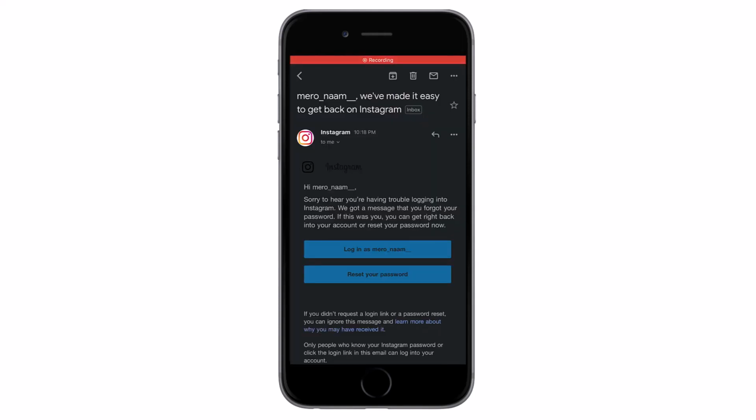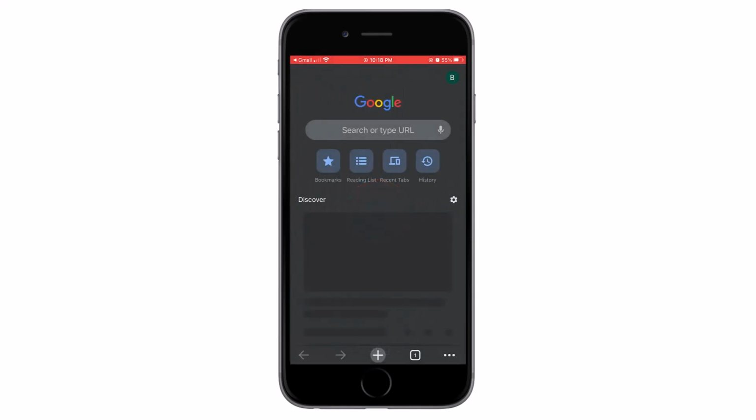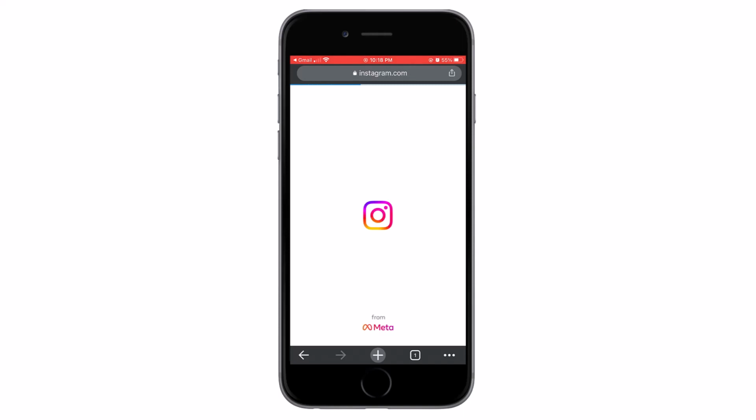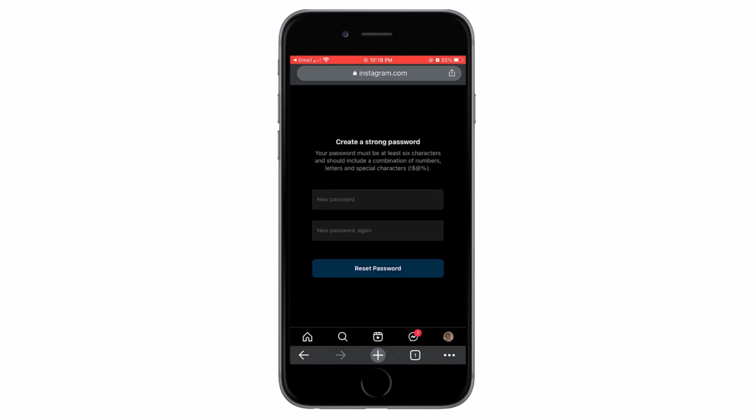Here I received a mail. I'm opening it and there you can see two options saying login as and your username and then reset your password. Now tap on reset password. Then you'll reach to this page. Enter your new password and re-enter it in order to confirm and tap on reset password.